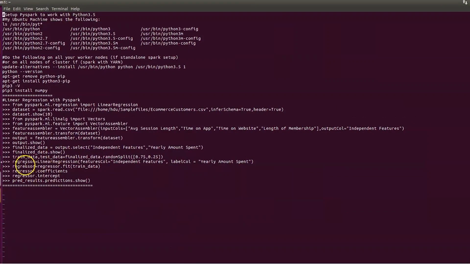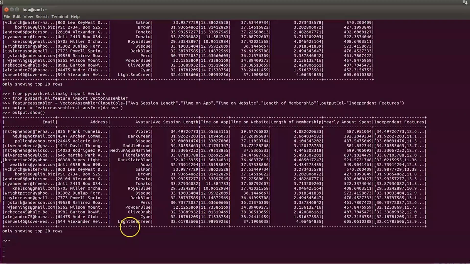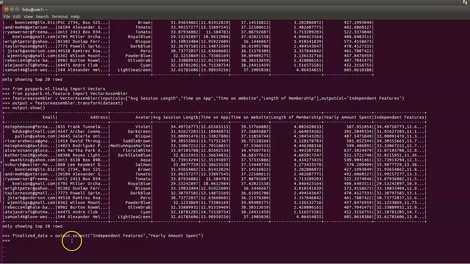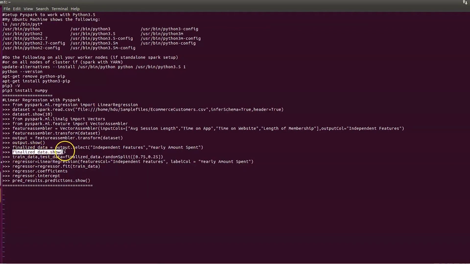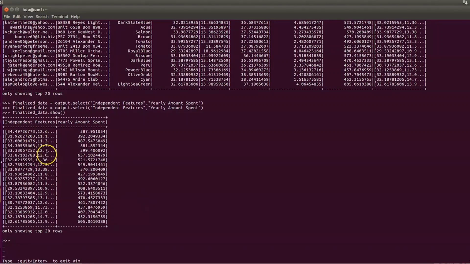Now once that is done, we can create a new variable where we would want to just select the independent features and the yearly amount spent. So these are the two variables in which we would want to see the relation. So let's do this, and I have created a finalized data which is output.select, and here I have just considered these two columns, that is yearly amount spent and independent features, which is nothing but a vector of all the features. Now once this is done, we can always do finalized data dot show. Let's do this, which shows me my finalized data which has only these two columns. So independent features is basically the set of features which have a label or a response, which is yearly amount spent, which can also be used to train our model, and also then test it against a model for making some predictions.